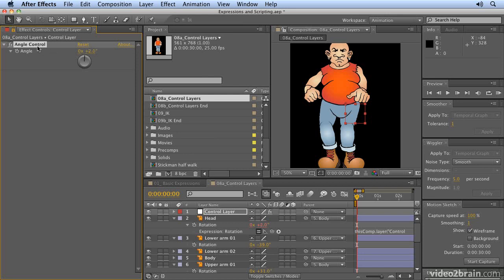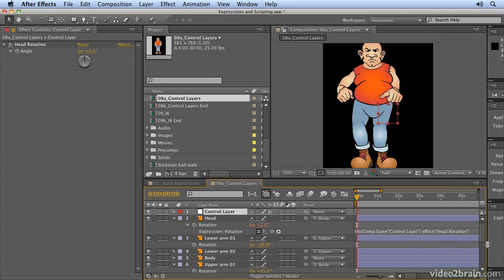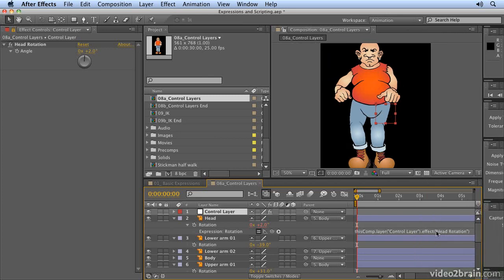Now really, I should rename these, so I should rename that head rotation. Okay, and I rename it by selecting the name and hitting return on the keyboard. Now you'll notice that the expression updates when I do that. Okay, so it's updated the expression with the new name, so no problem renaming those after the fact. So I've now got something to control the head rotation.